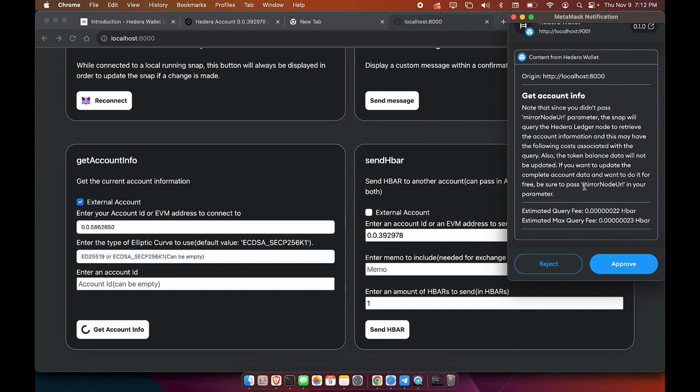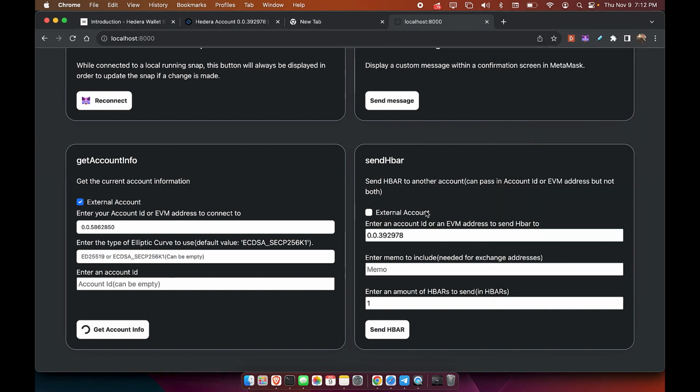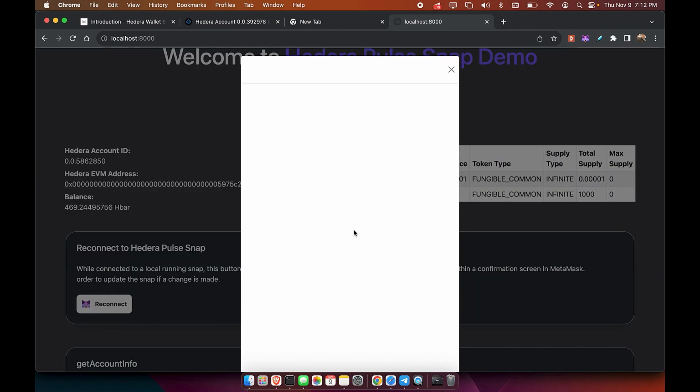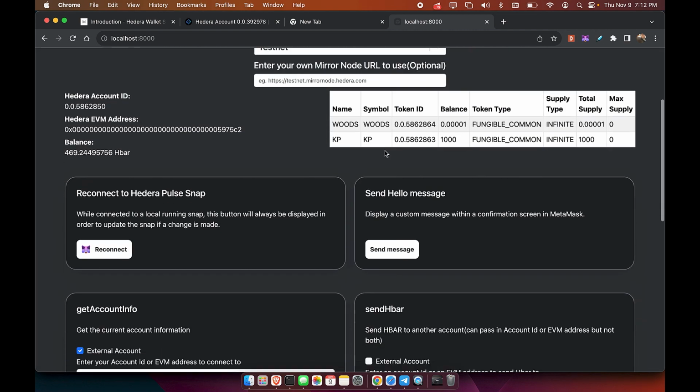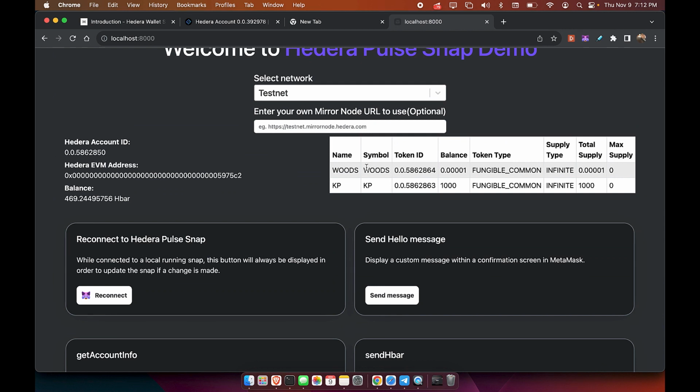Remember that if you pass in the Mirror node URL, it's going to be free. So this is just FYI. All right, let's go ahead and do that. You see here, this account actually has some tokens. It's a fungible token. I have 2 of the tokens. It displays it. The API already gets all the tokens and displays them pretty nicely. So yeah, that's the demo.